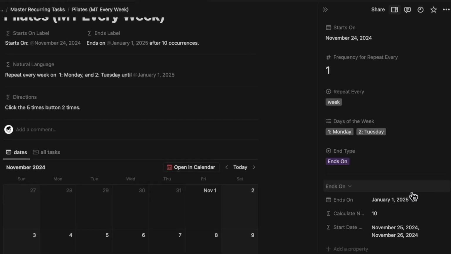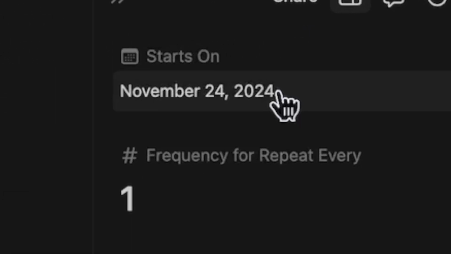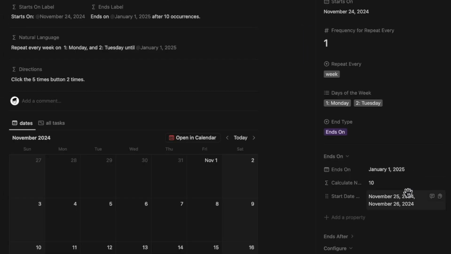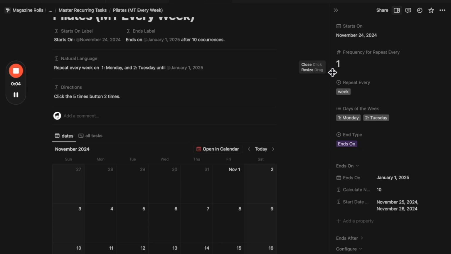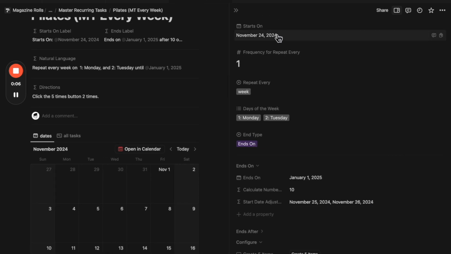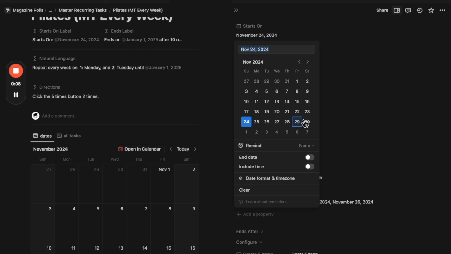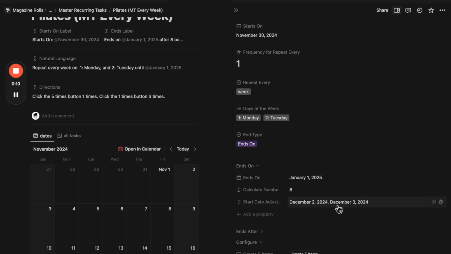We take the start date, the singular value that they've given us, and map it according to the days of the week. For November 24th, the next Monday and next Tuesday are going to be the days right after, since it's a Sunday. And if we choose something like November 30th, the start date array gets changed to December 2nd and 3rd, which are the following Monday and Tuesday after the 30th.